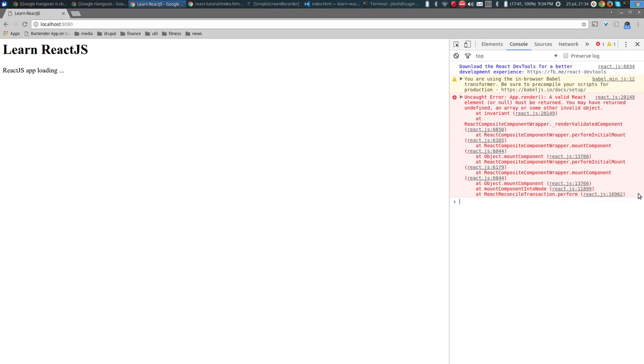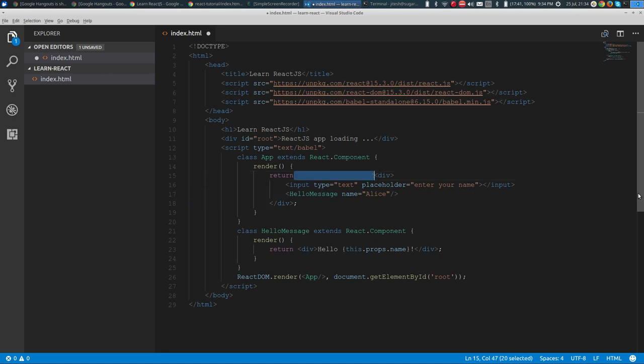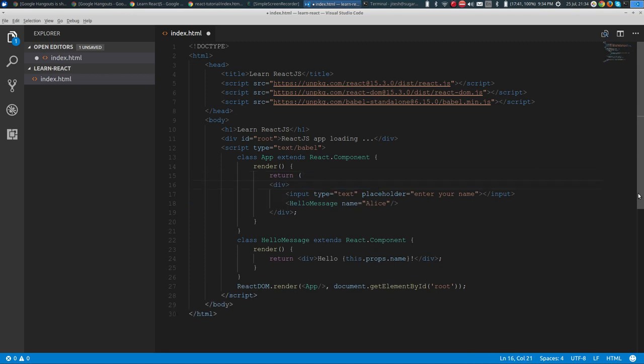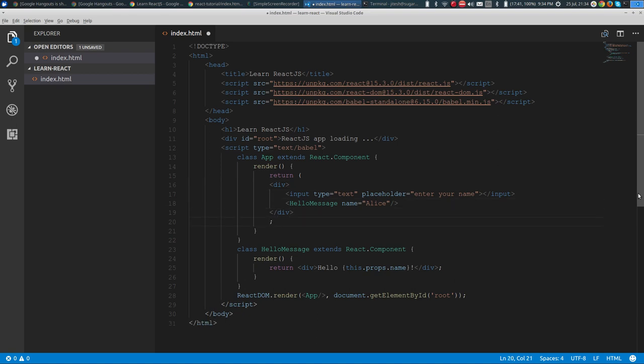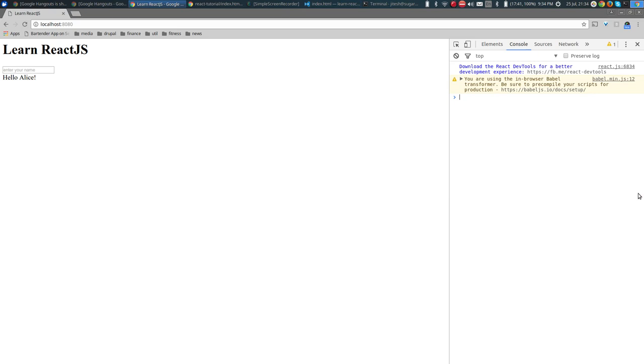No? App.render. Oh yeah, it does. I think it doesn't want you to break like that. So let's wrap this in parentheses like that, so that we can break it properly. Now we wrap it in parentheses, and that allows us to put the div on the next line. Okay. Let's see if this works. Okay, it does work. Good.